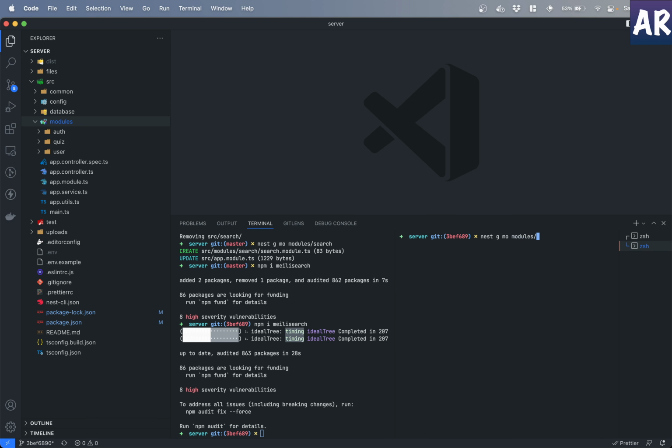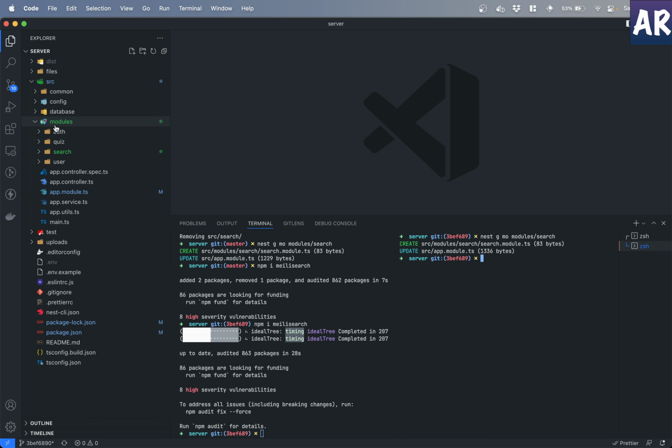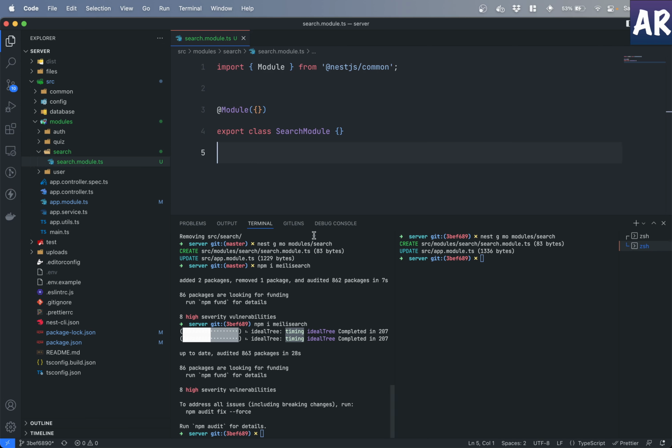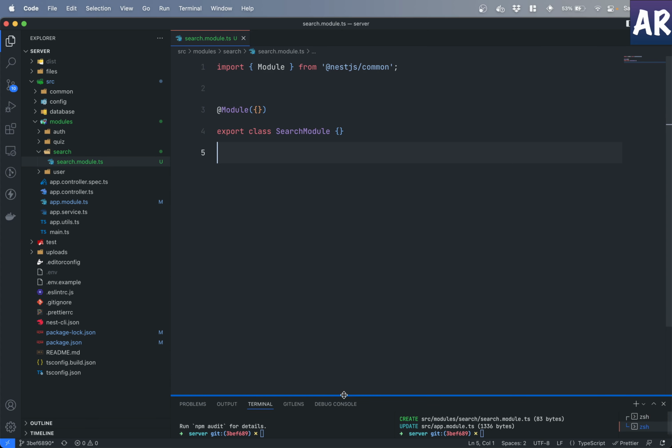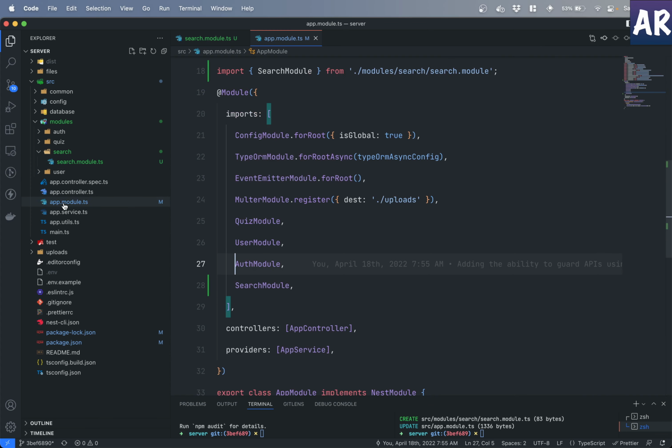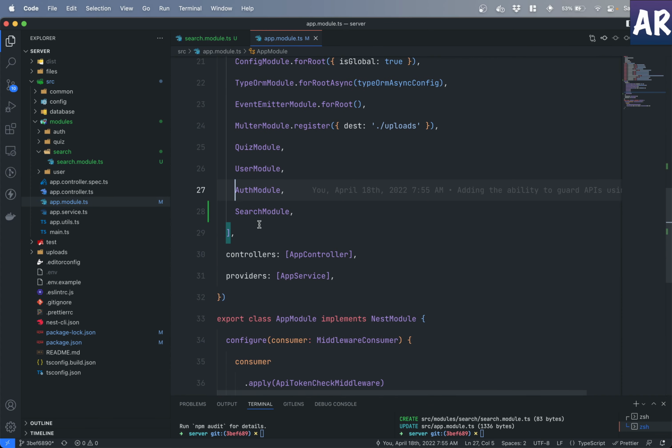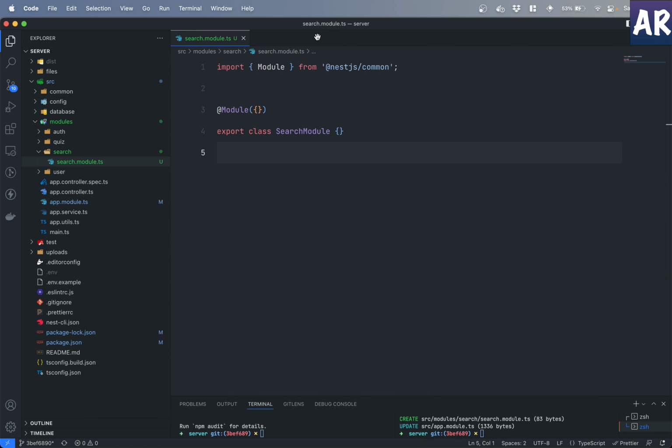And then I'll do modules/search. If my command is correct, I should ideally create a folder inside the modules folder. Yes, that's correct. And then I have search.module.ts. So far so good. I think this is fine. And I need to see inside my app.module. Yes, this entry is made. So I think this is good. What we wanted to achieve is here.